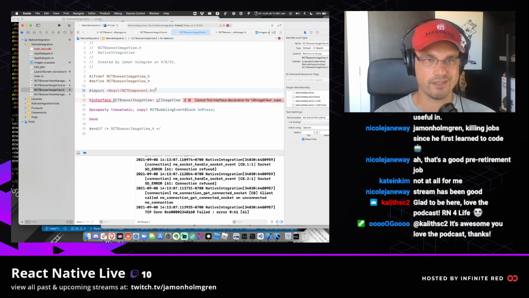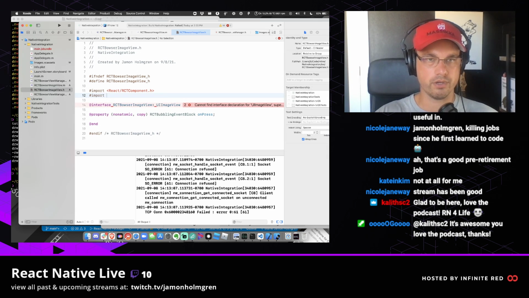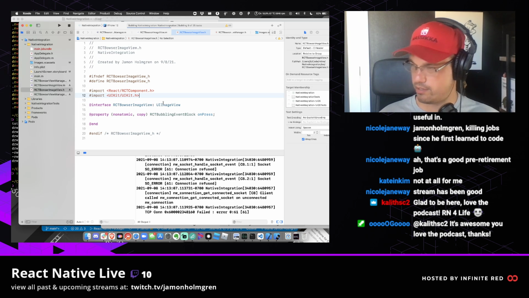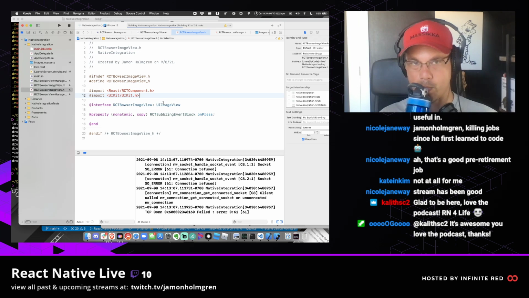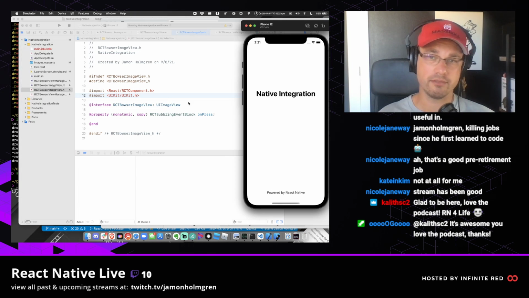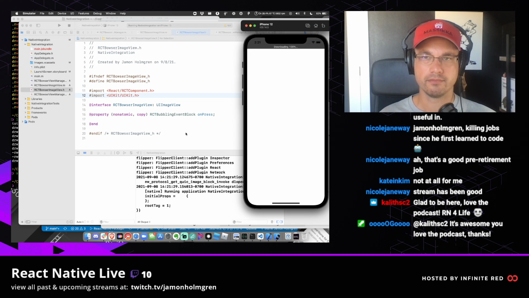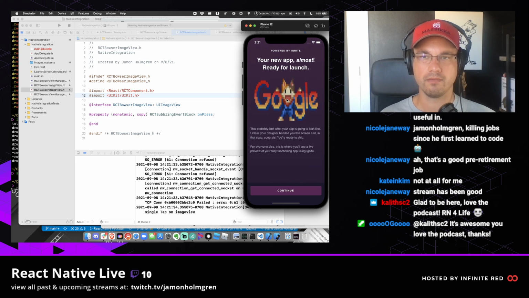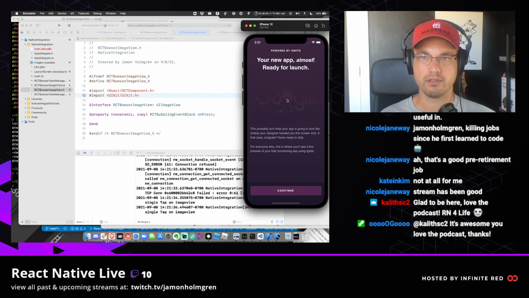UI kit, I guess. Import. Whoops. I think that's all I need to do. That should tell it that, hey, here's your image view. You just have to import it. Build succeeded. Okay, it's not broken, which is good.